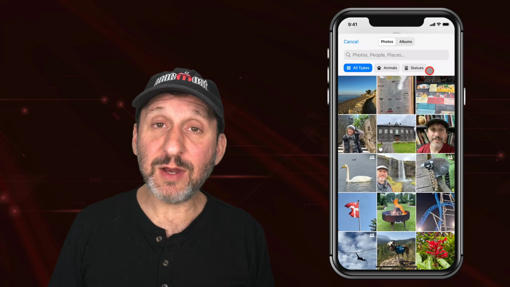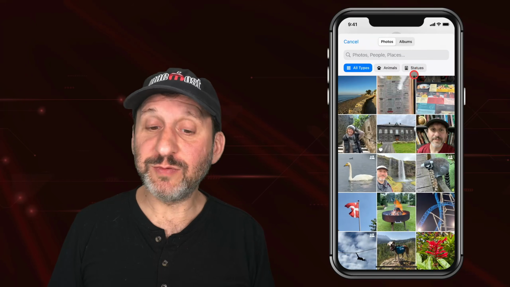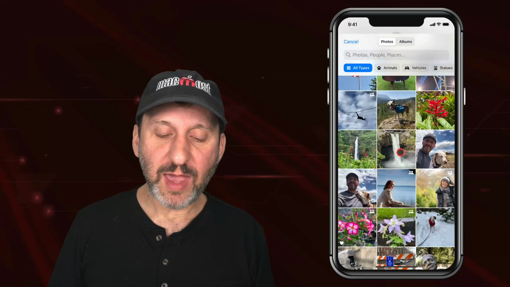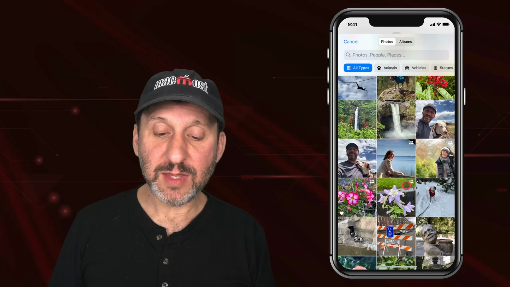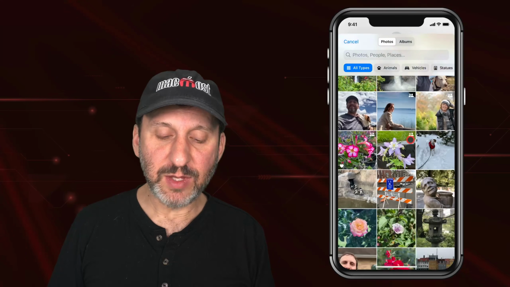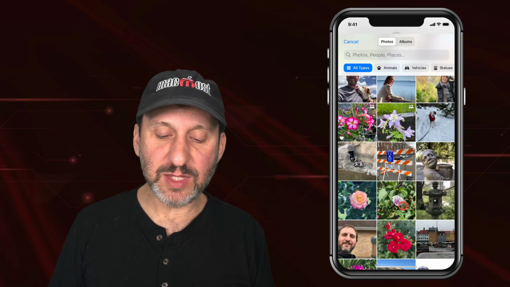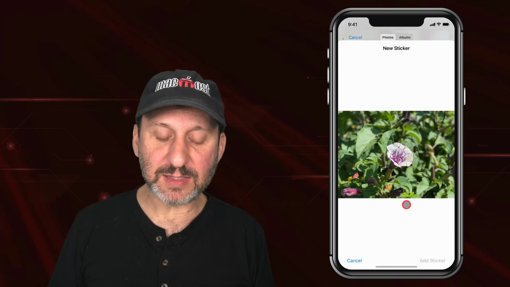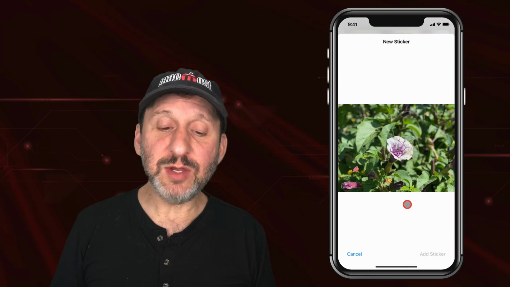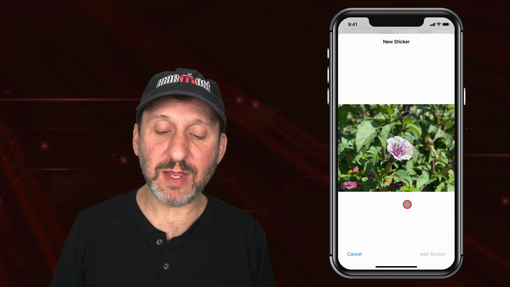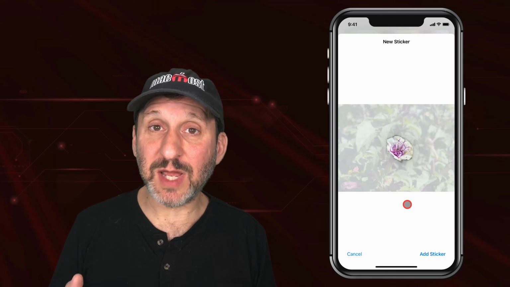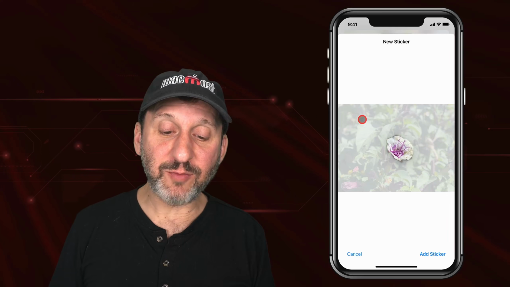You can use some of the categories here, or you could search your photos and you can scroll through them and find something that you want to use that you think would make a nice sticker. So for instance, let's use this flower right here. I'll select it, and it's going to then use the lift subject functionality, which tries to locate a subject in the photo, and it's going to get rid of everything else.